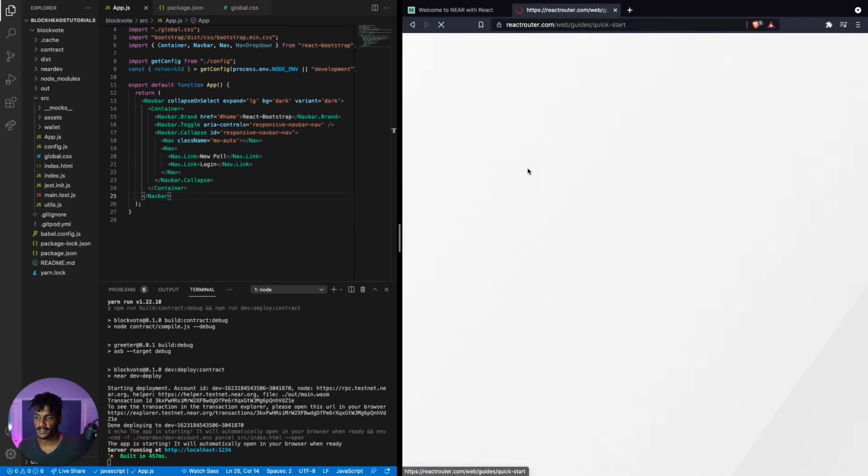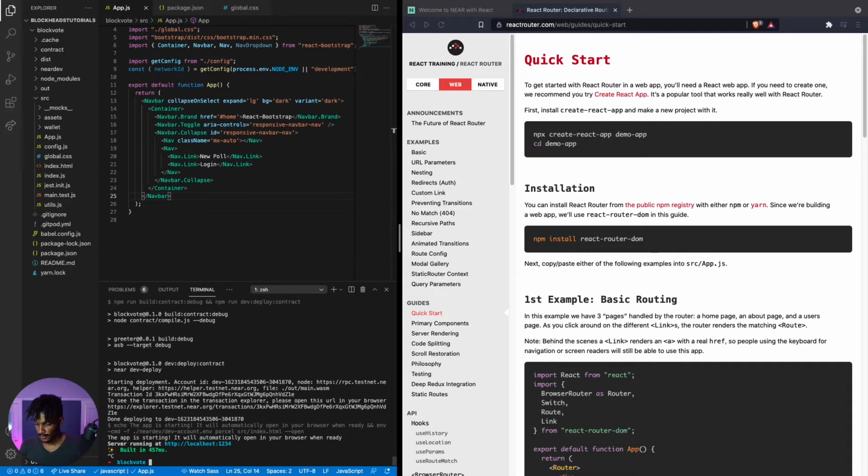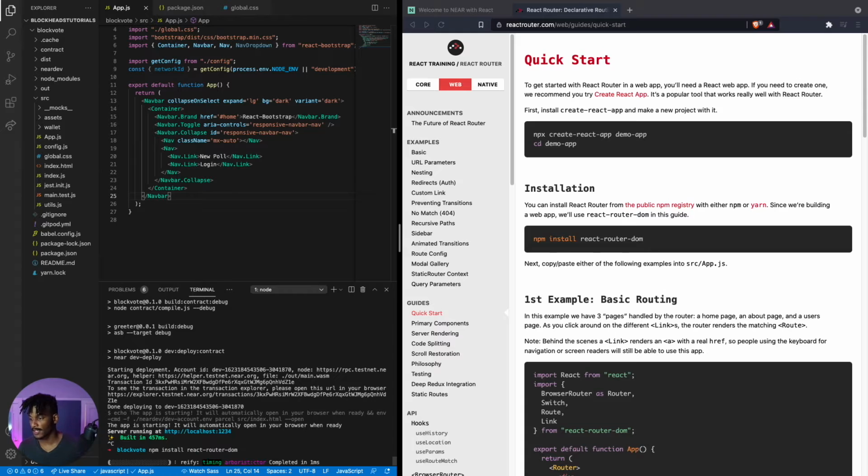Just go over to the quick start option, copy this installation line, Control C to kill your development server, Command V to paste it in, and hit enter.